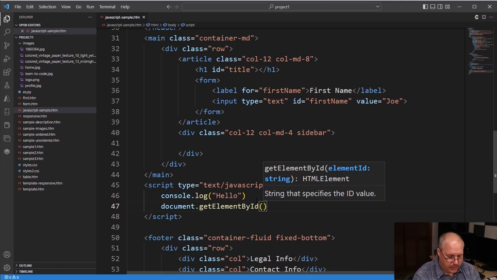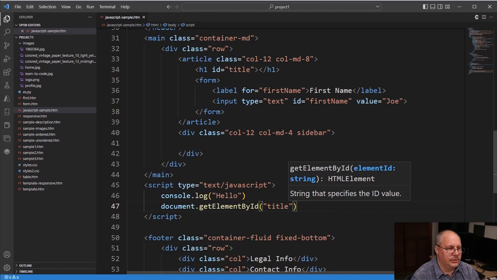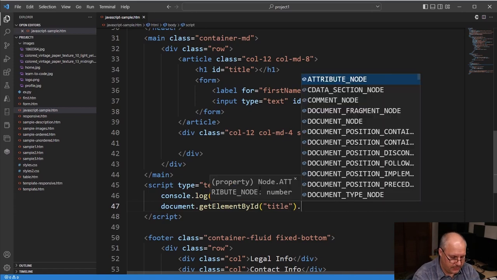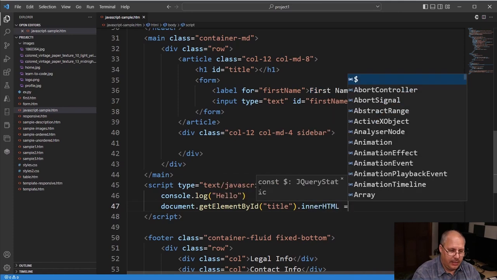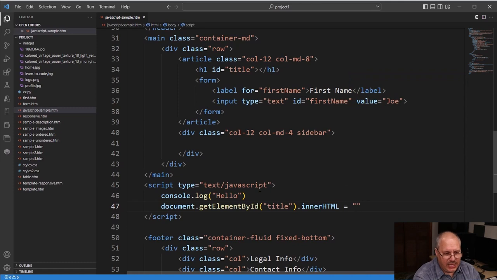What ID are we going to use? Well, we're going to use the title. You can see up on line 34, that's where I have that ID specified. And then I'm going to say innerHTML, or I could say innerText. These are interchangeable for what we're doing. I'm going to say equals. Notice that I'm not putting this inside parentheses here. This is an attribute. We're going to set it equal to something.